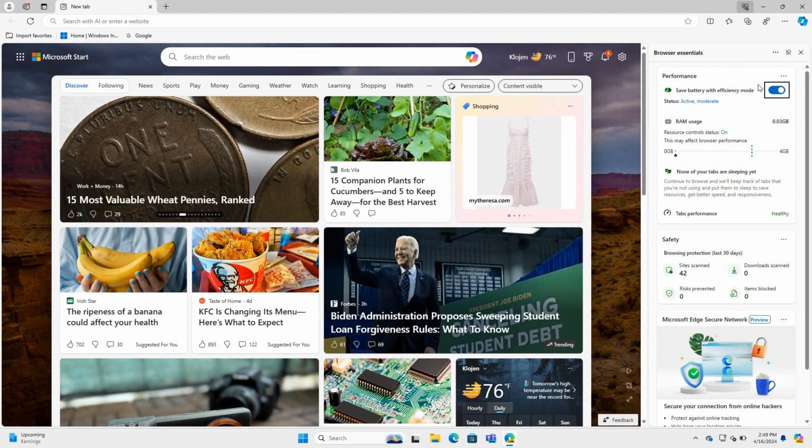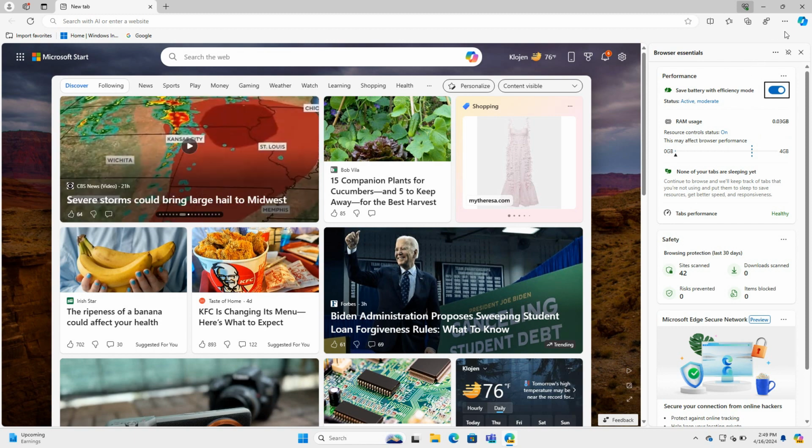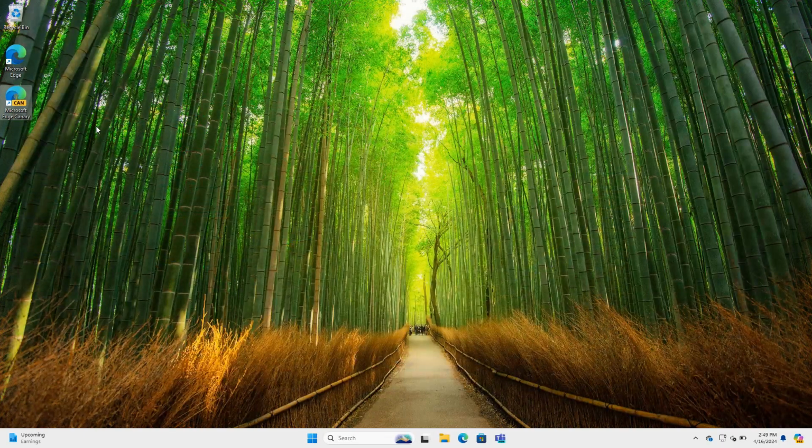For the note, this is only available on the Canary channel. If you are using the common Microsoft Edge, you need to wait until these features are applied there.